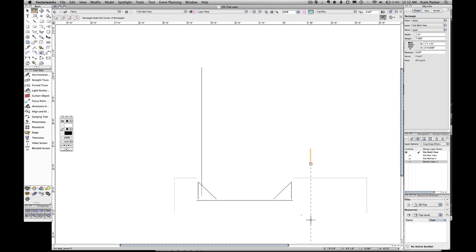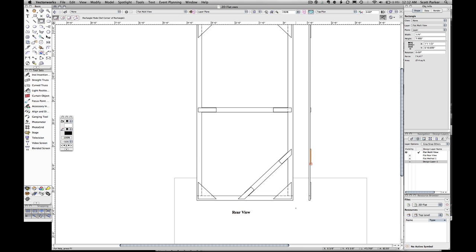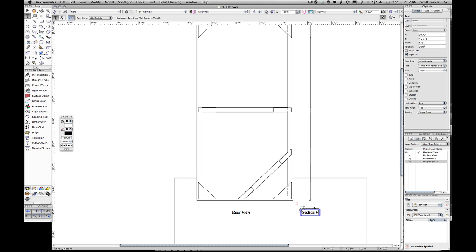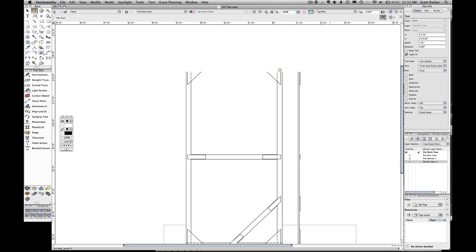We need 2 views in order to build a flat. One is representing how the board is laid out, how all the boards are laid out, and the other is representing how thick the material is. So we're going to grab that as a reference line, and we're going to put section view there.